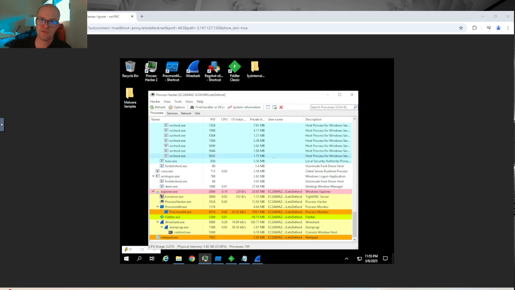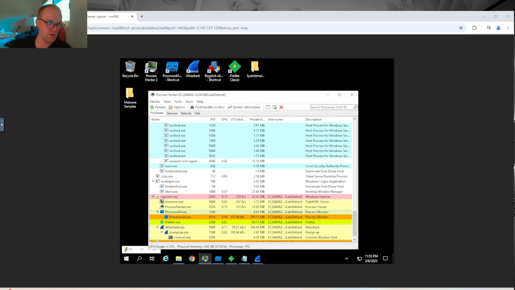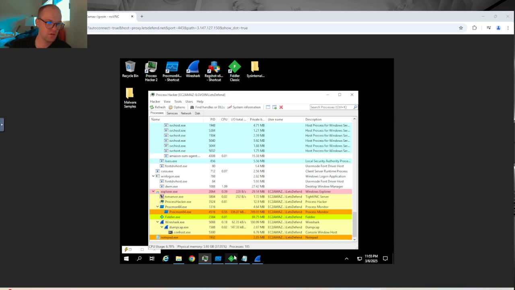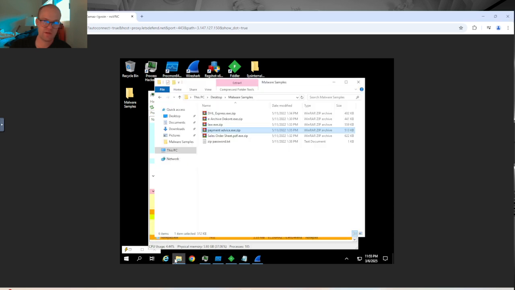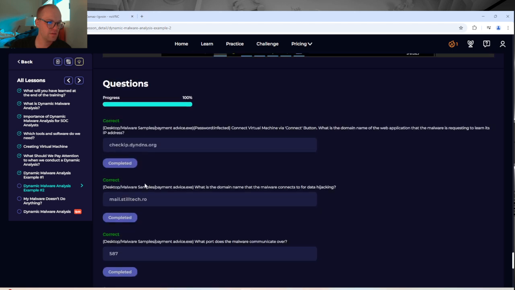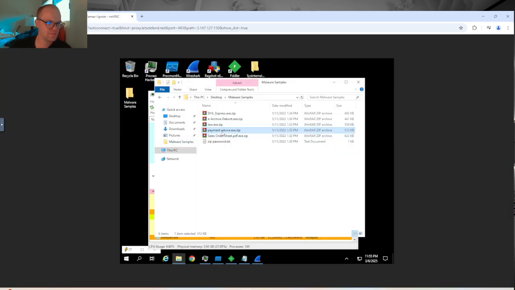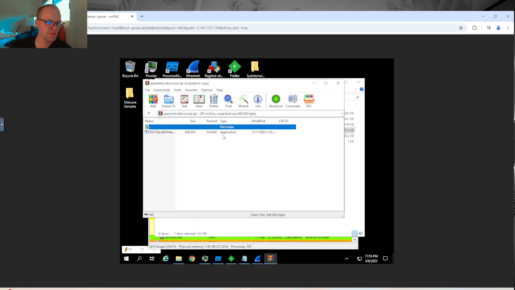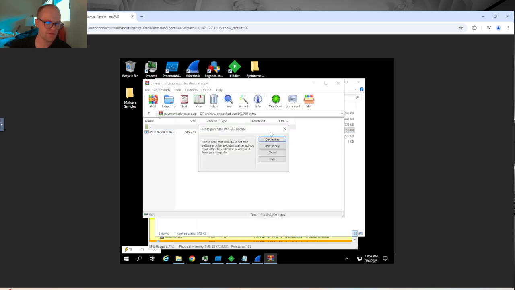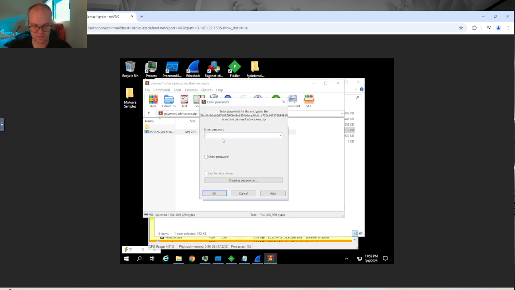So after you run all those tools, you want to obviously run the malware now. So you're going to go inside this file system here, and it says to run the payment advice.zip file, I believe. Let me see. Yeah, payment advice.executable. So click on this, and then it's going to want to run this application. Don't worry about this. And then the password is infected.